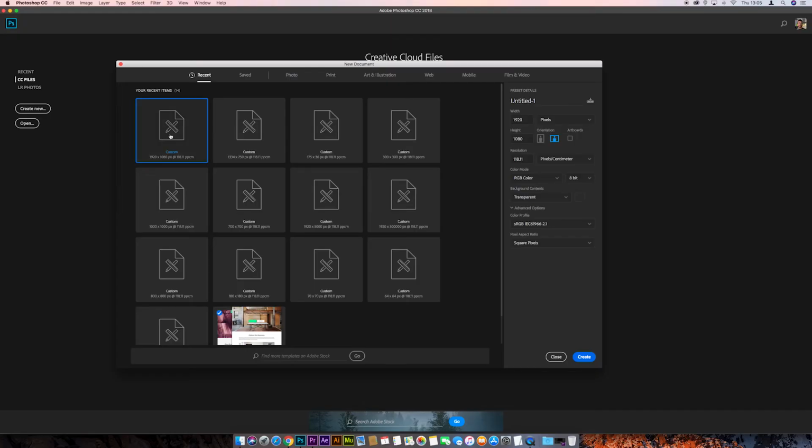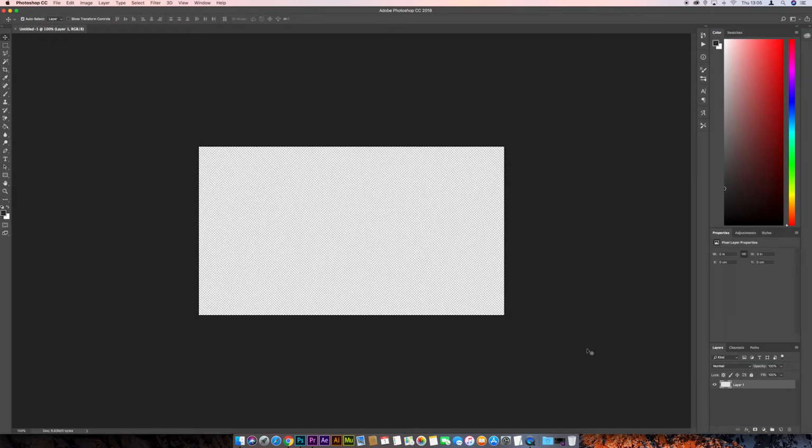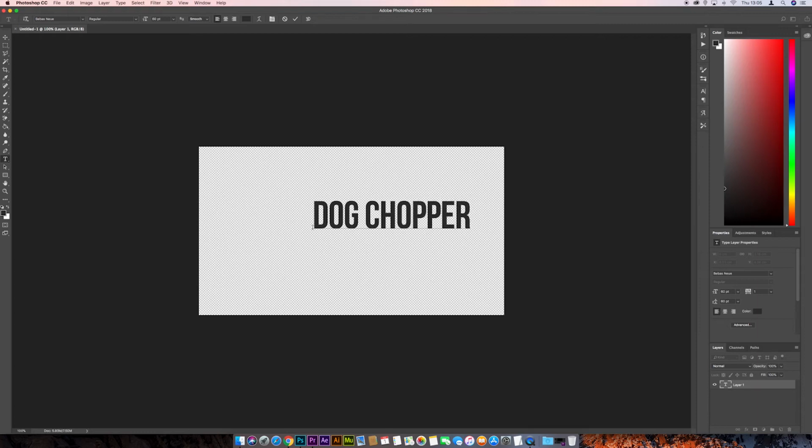Just stick it on a 1920 by 1080 canvas. Obviously I'm going to change the size of this in a minute and then we just go with the basic text logo. Drop that down.